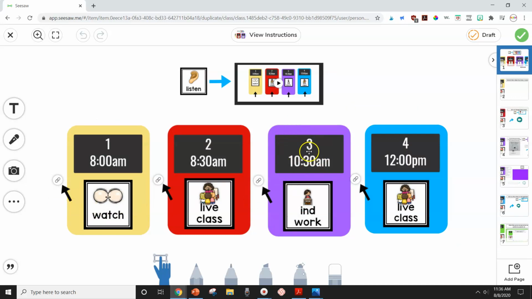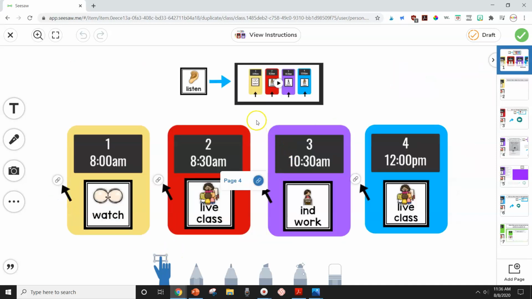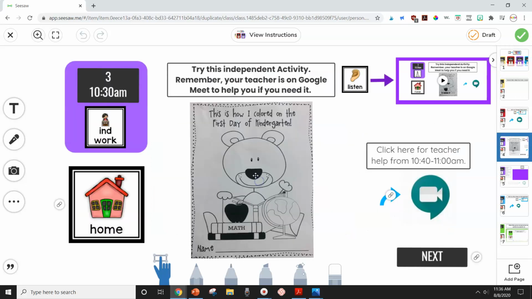At 10:30, we're going to give them an independent activity. So they're going to click this. And this is because this is when students would be working independently. Let me click over. If people are wondering why we're not doing it during this slot, we actually have our specials during that slot normally, but we're not going to have specials the first 2 days of school. So I don't need to have an activity linked right there.